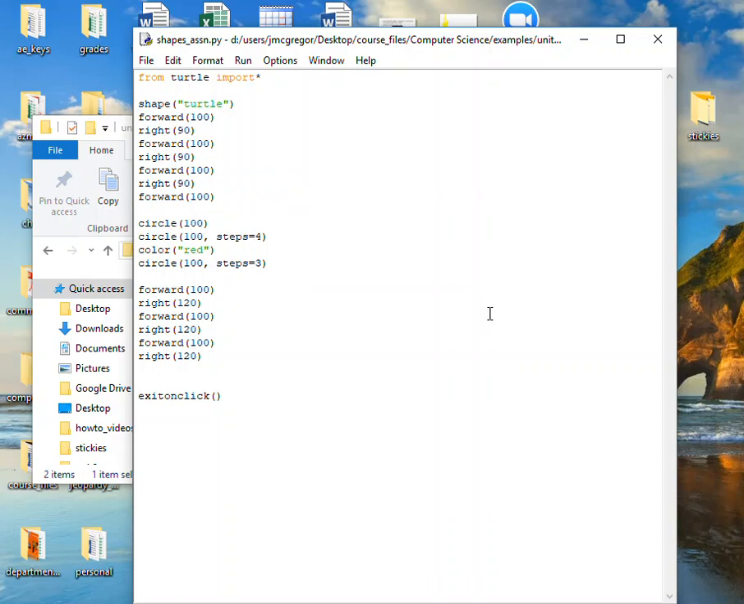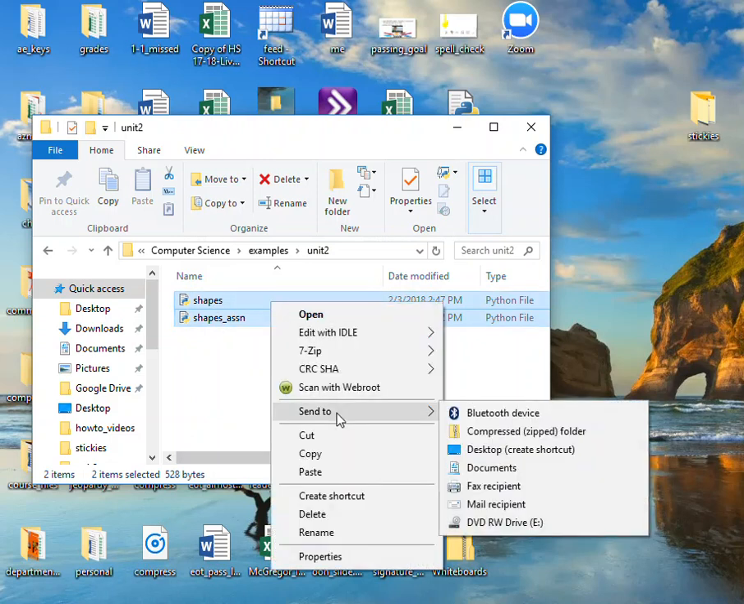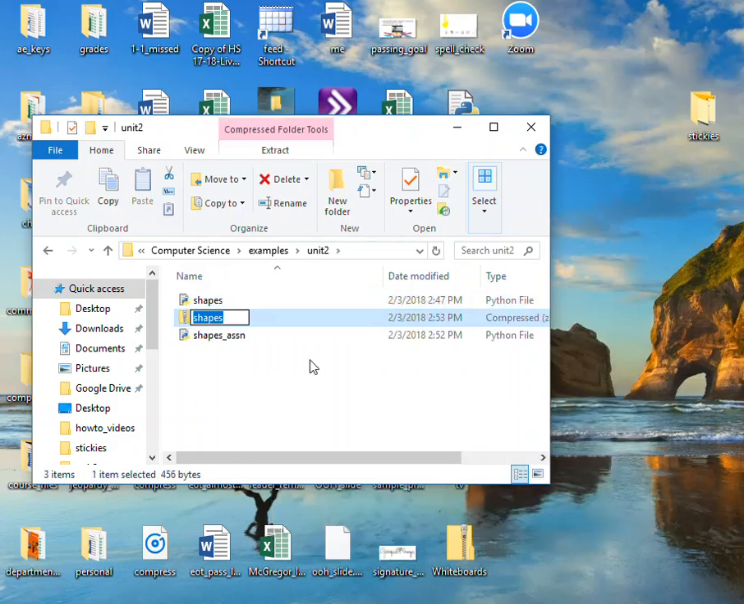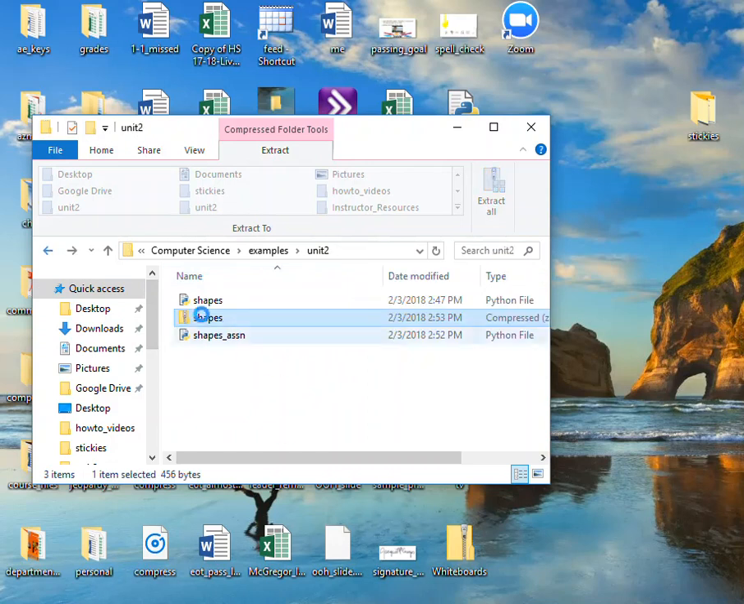And you'll notice on your assignment instructions that they want you to zip these two together and upload them to the Dropbox. So what I'm going to do is click on shapes, hold the shift key, and now they're both highlighted. Now I'm going to send to compressed zipped folder. They're going to call that folder shapes. And if I were to uncompress it, do you see that I have both of my files in there? This compressed folder is the one that I'm going to upload to the Dropbox.